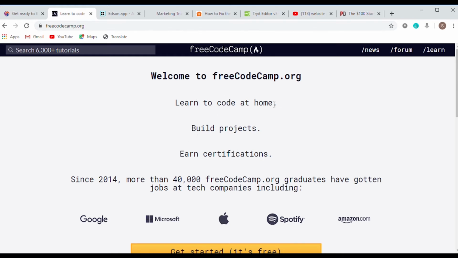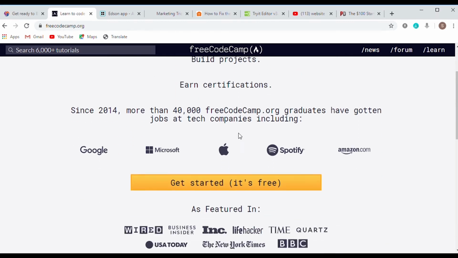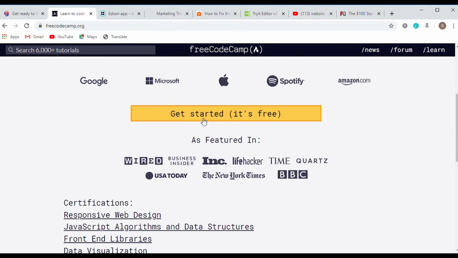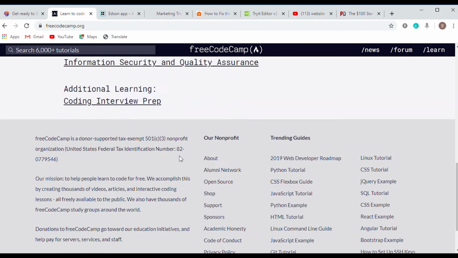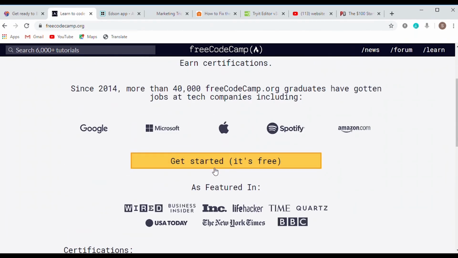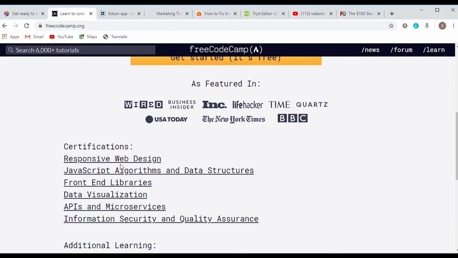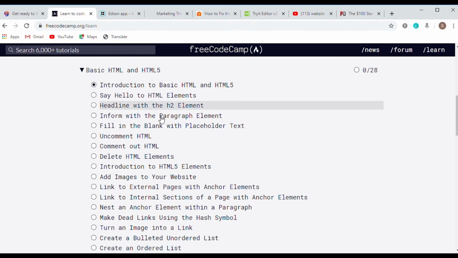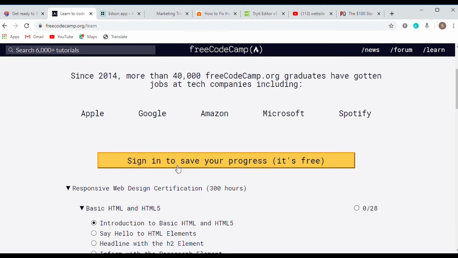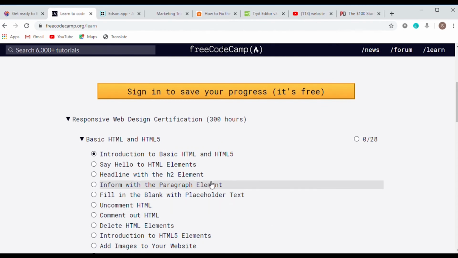Welcome to freecodecamp.org, and then learn to code at home, build projects and earn certificates. So it gets started. It's free, right? So it gives you a list of topics or lessons that you can learn from here. So for instance, if I want to learn about responsive web design, I have to click on responsive web design, and then they show you the topics that you can run through or that you can learn here. So sign in to save your progress. If you want to sign in, you can sign in. If you don't really want to sign in, you can start right into it.